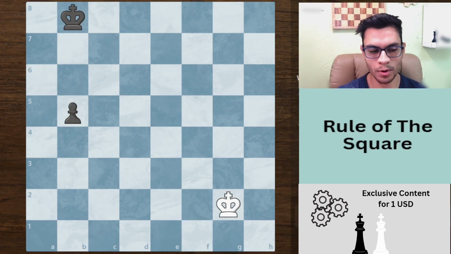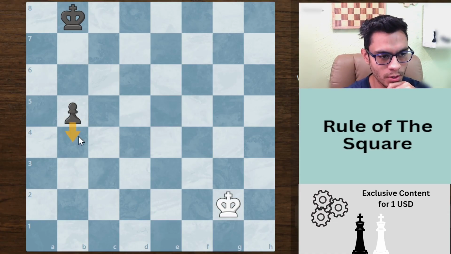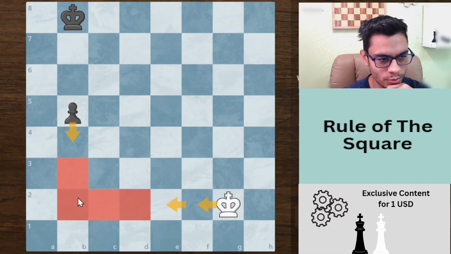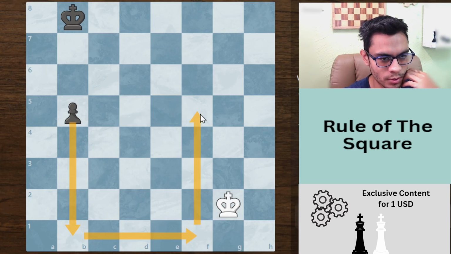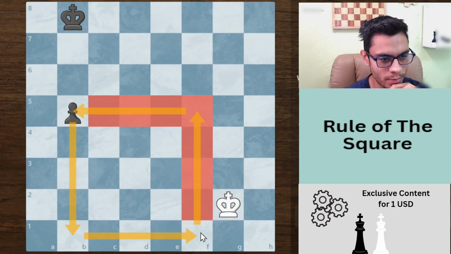The rule of the square. This is a visualization tool to help me determine whether I am on time to stop the pawn. So the pawn is going in this direction, and I don't really have to count 1, 2, 3, 4, 5, 1, 2, 3, 4. It looks like I am not on time. This is white to move, so I draw the square, and then I have the same number of squares, right? Around in every direction. That is how we draw it.